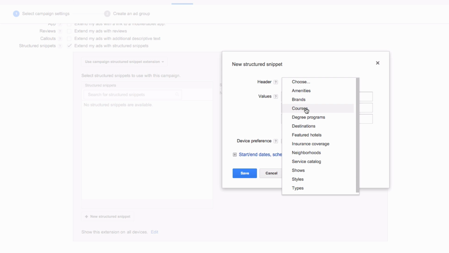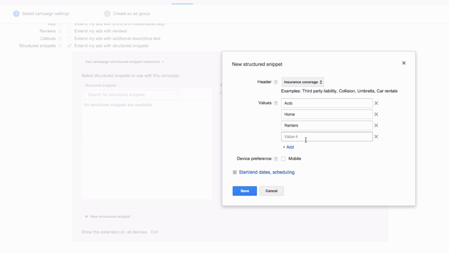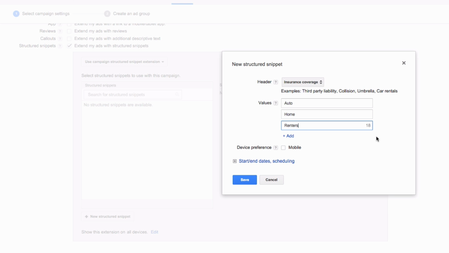So let's say you want to target insurance coverage, and they give you some examples, but you could do auto, home, renters, for example, and you can add more too. I recommend actually not adding too many, and also try to keep them short, because on mobile what it'll do is just add those three dots, the ellipses at the end, and you won't be able to read all of them. So just play around with that, and then I would test them. And if you try to add shorter structured snippets to mobile, you can say mobile preferred, and then have longer ones for your desktop ads as well.